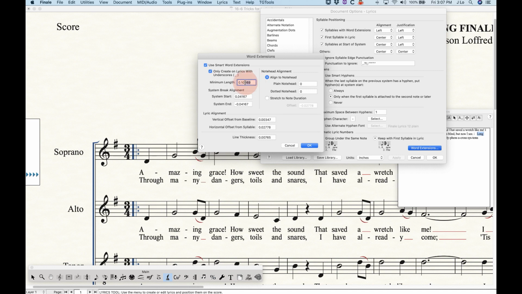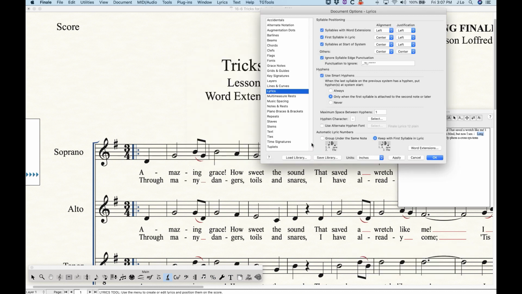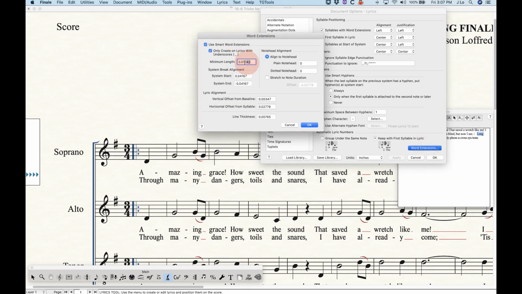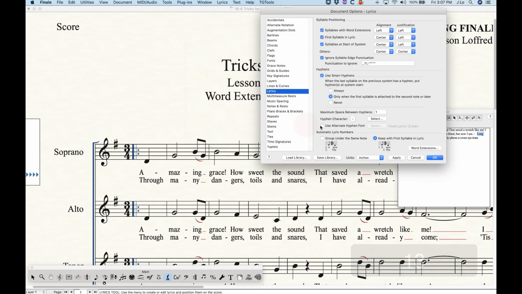I could probably make this a lot shorter, make that 0.01, and that will probably appear on the zing of amazing as well. Yep, there it is. So depending on what you want to see, this value will have a profound effect on when those word extensions show up and when they don't. So we'll just go back to the way it is out of the box, 0.13.